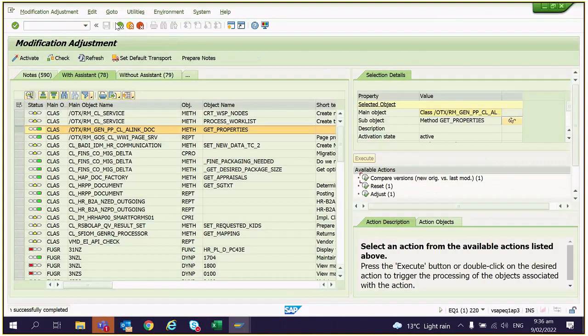But the difference here between yellow and green is, in yellow you need to do a copy and paste manually, and in green it's an automatic adjustment. So in this example, for the green ones, when you click on adjust, the standard itself will take care of copying the custom code from right to the left hand side. So you don't have to worry about it. The green ones, you just decide if you want to adjust it, and once you click on adjust, or if you click on reset, the standard is going to take care of it. You don't have to do anything.